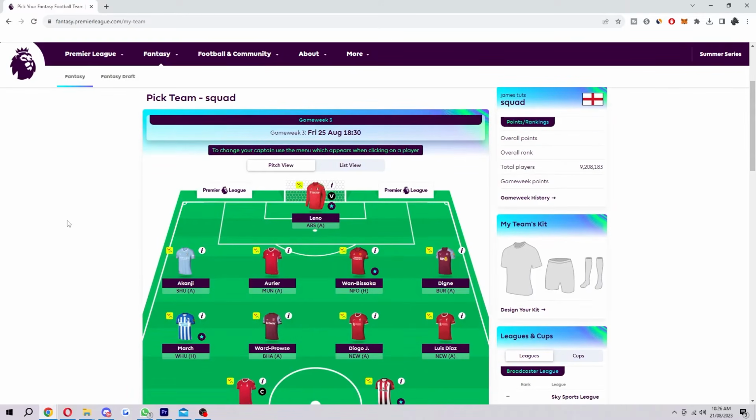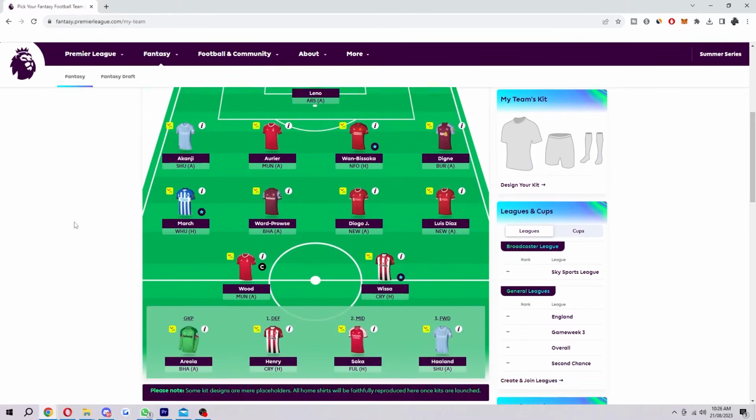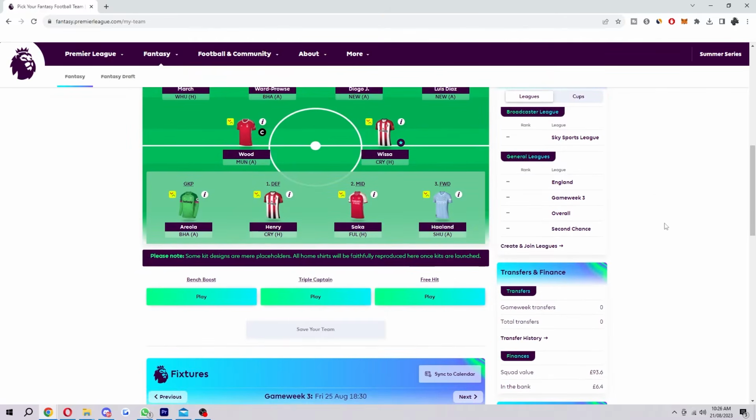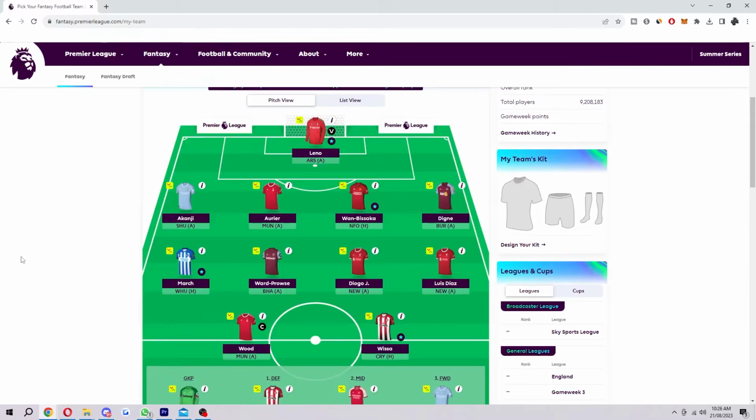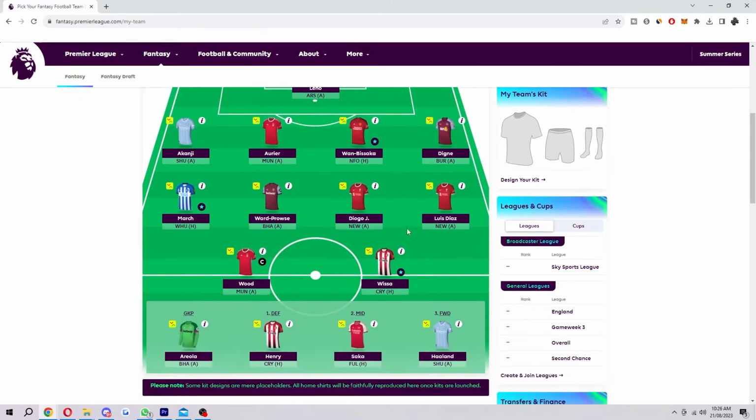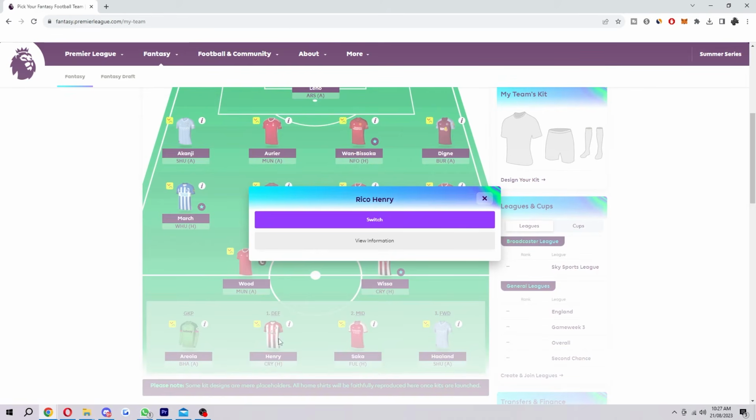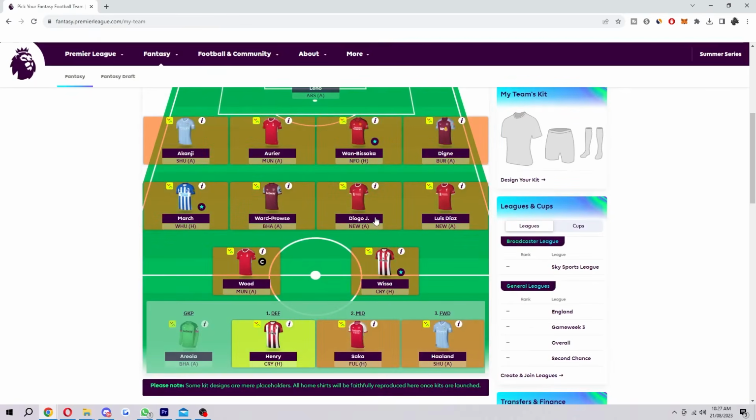So you first want to just scroll down to where your team is, and since there isn't actually a way to change your formation, the way to actually do it is to move your players about. So as you can see, I've got 4 midfielders. Let's just say I wanted to get rid of one of them. What I would do is go down to my bench down here, and I'll choose someone who's not a midfielder to replace them. So let's just say this one here, Henry the defender. We can click on him, and then we can select switch.